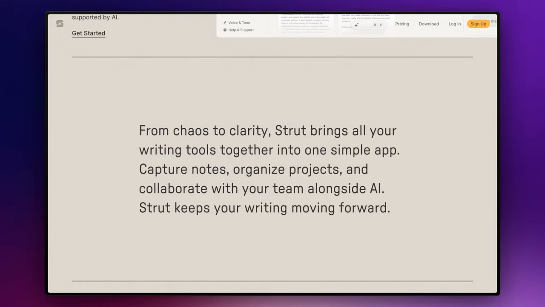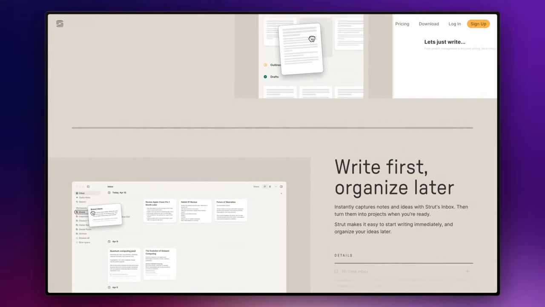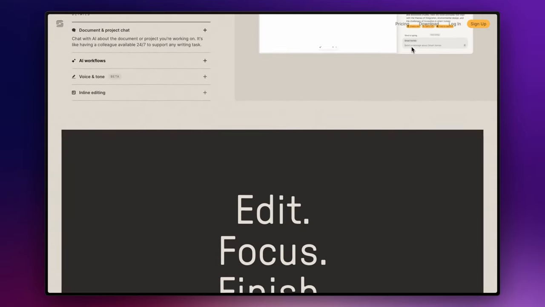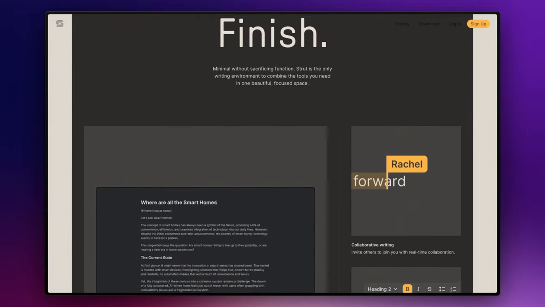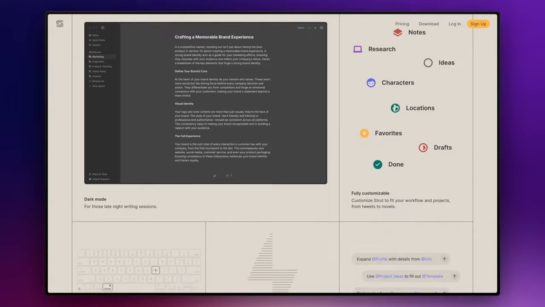Today I will introduce you to a new software tailored for writers called Strut. Strut presents itself as a complete writing workspace, a single place where you can capture notes, organize projects, and even collaborate with your team, supported by an interesting AI implementation. Imagine being able to glide between focused writing, document collaboration, and project management all in one place. So, without further ado, let's get started.